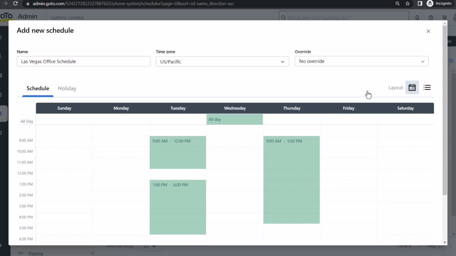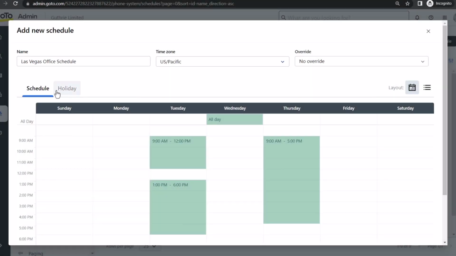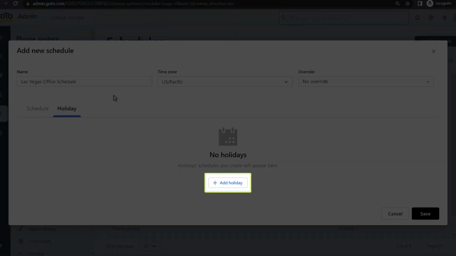Now let's talk about holidays. Click the Holiday tab. Holidays, in the case of schedules, are days in which your office will be closed for any time that breaks from your regular schedule. Click the Add Holiday button.